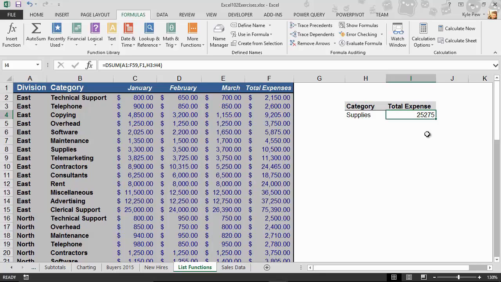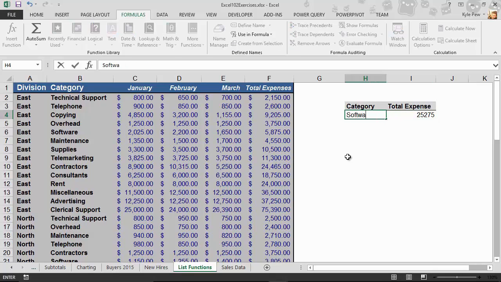$25,275 for total expenses for supplies. Now, let's make a change here. You know what? I don't want supplies. I want software. And I'll hit my Enter key. $17,215 for software. Simple. It's not a regular sum function anymore. You can now add conditions to your summing. I want to sum up this column if this is true.